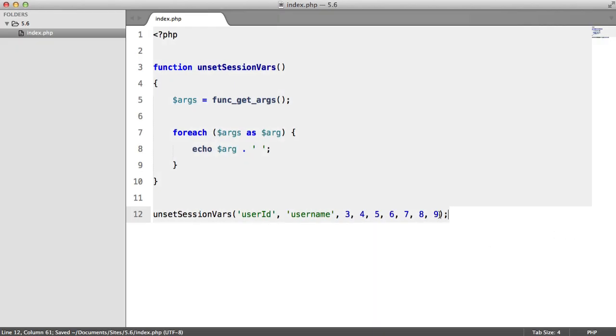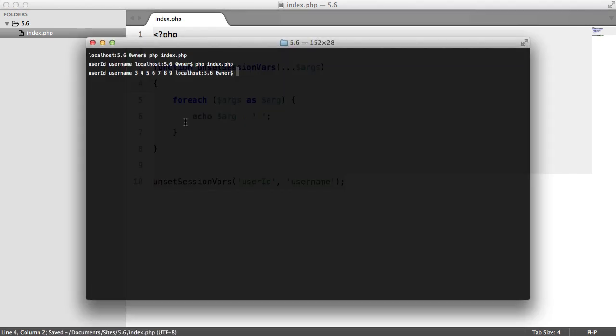Now, what Variadic Functions allow us to do is to actually expect these arguments. So we do that with the dot, dot, dot, and then we add the name. So now we can get rid of this line altogether, and if we go to our CLI and run it, we still get the same result.